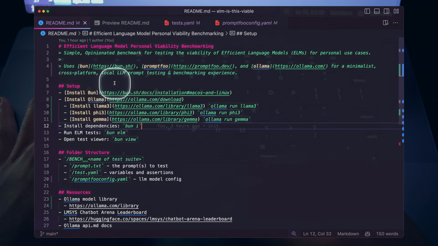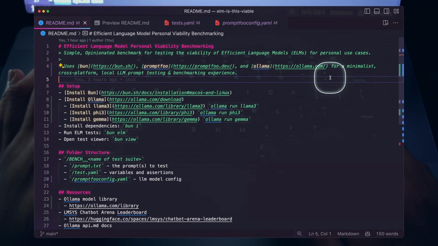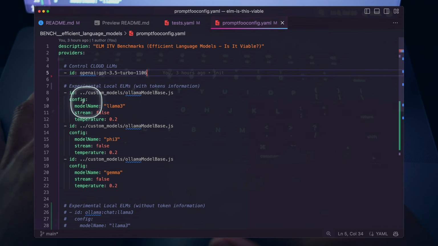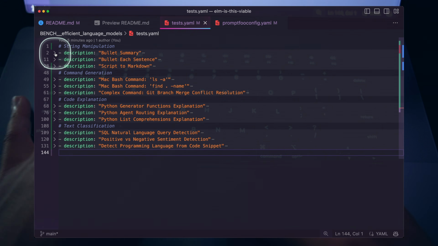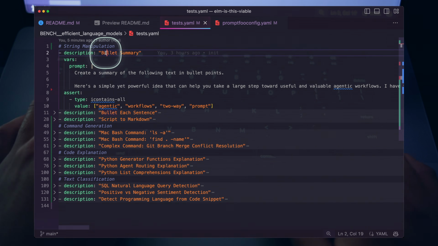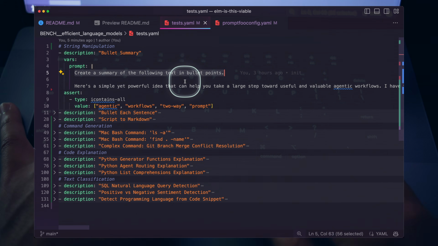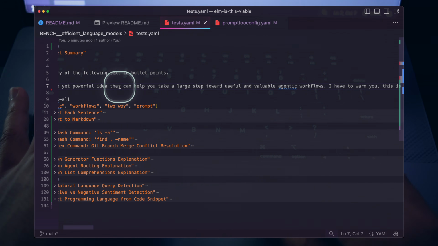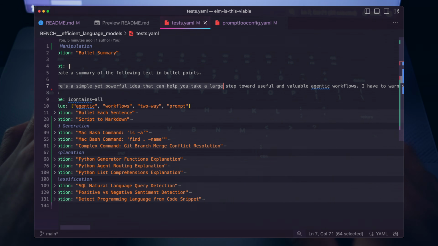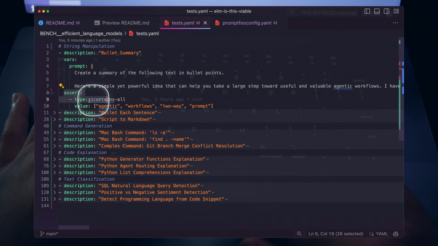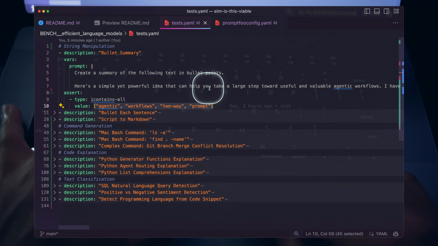The ITV Benchmark repo uses these three key pieces of technology for a really simplistic experience. So you have your prompt configuration, where you specify what models you want to use. You have your tests, which specify the details. So let's go ahead and look at one of these tests. You can see here, this is a simple bullet summary test. So I'm saying, create a summary of the following text in bullet points. And then here's the intro script to one of our previous videos. So, here's a simple yet powerful idea that can help you take a large step toward useful and valuable agentic workflows. We're asserting case insensitively that all of these items are in the response of the prompt.